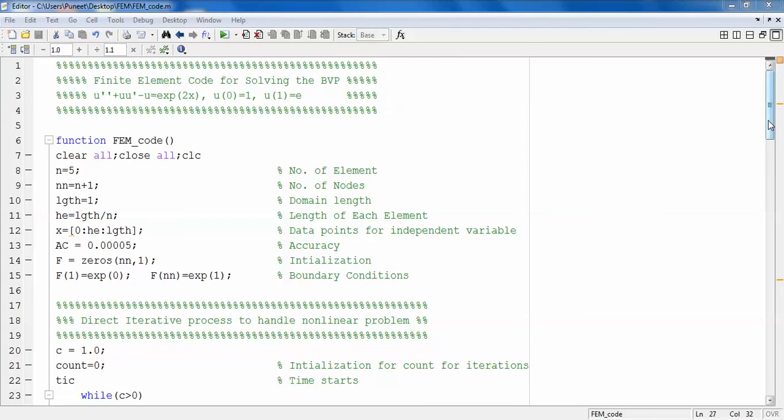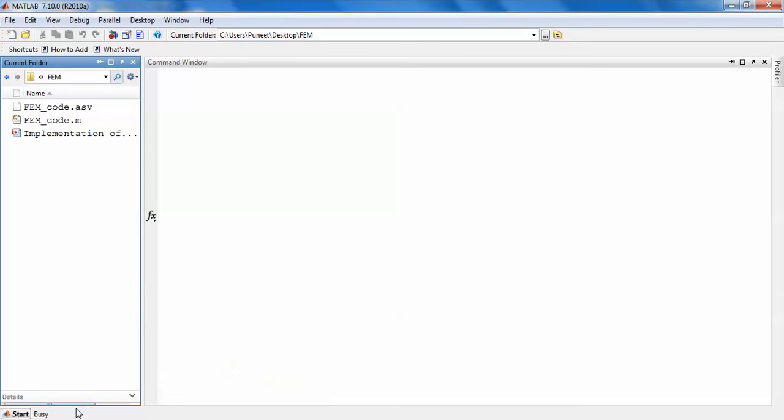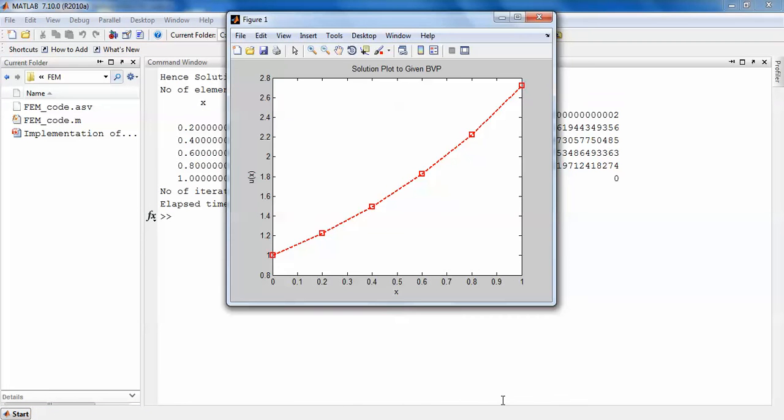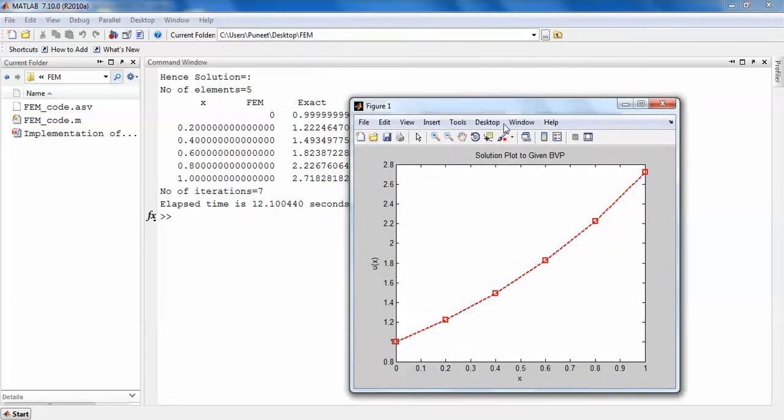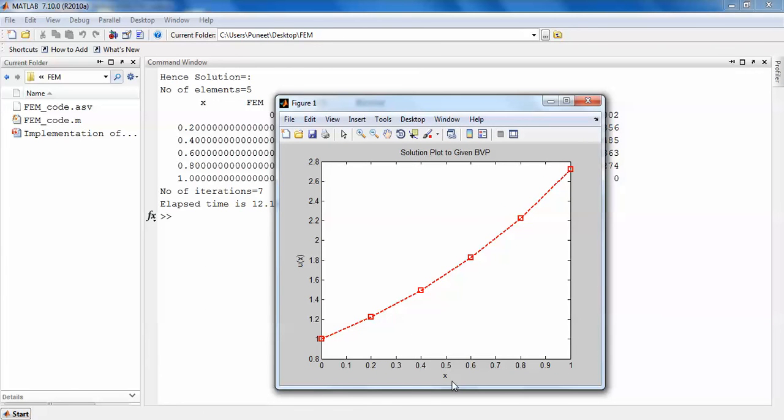So now if I run this code, you can see on the screen that it's busy, and finally you can get this type of output. So if 5 elements are chosen, then this first is the FEM result, second is the exact, because E of x is the exact solution, this is the error, and this is the graph. You can see the x label, y label, and this is the title which I have given in the code.